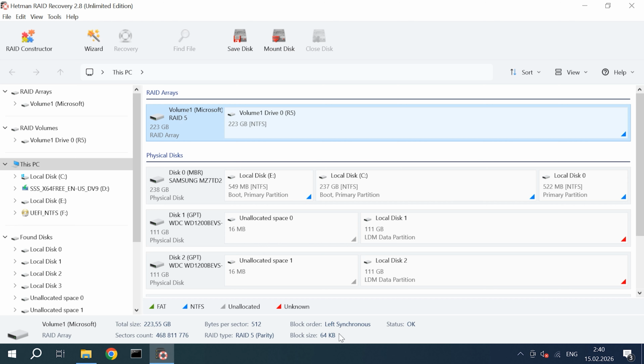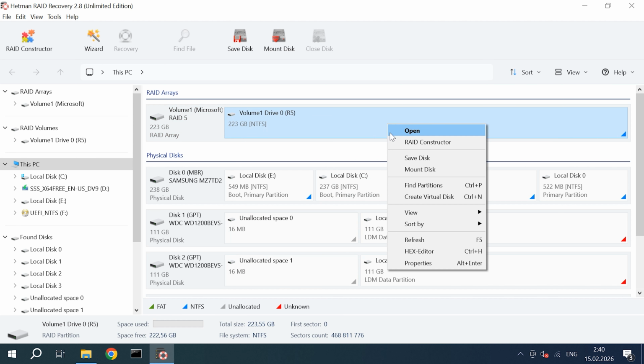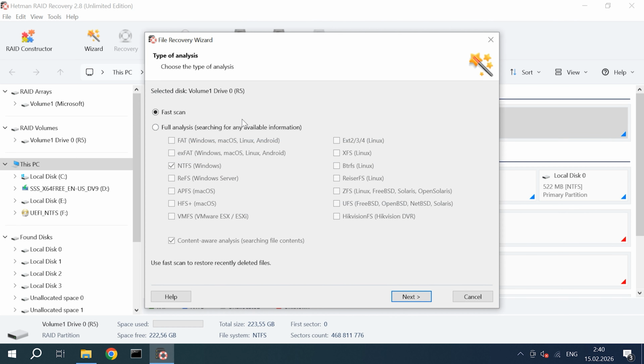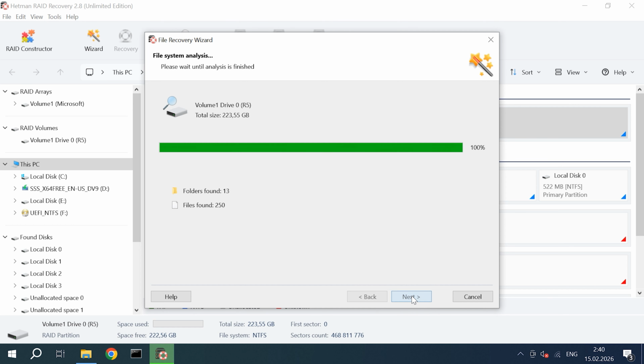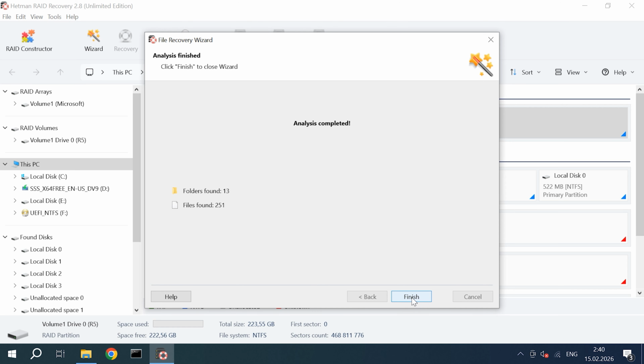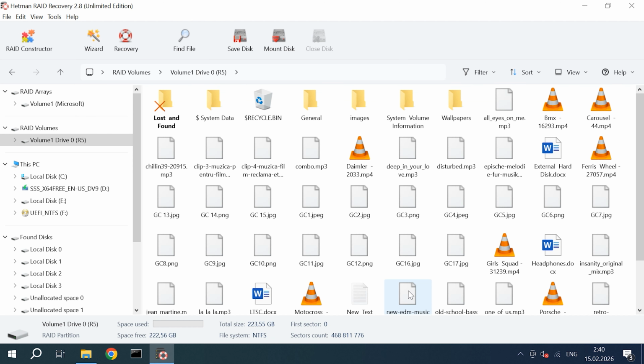Next, to search for files, right-click on the partition and select Open, then choose the analysis type, Fast Scan or Full Analysis. Let's start by running a fast scan to see if the program can find the remaining files on the disk. As you can see, the program easily found and displayed all the files left on the disk.